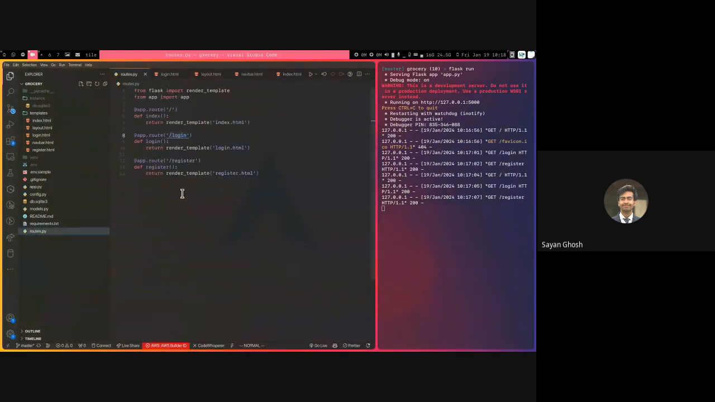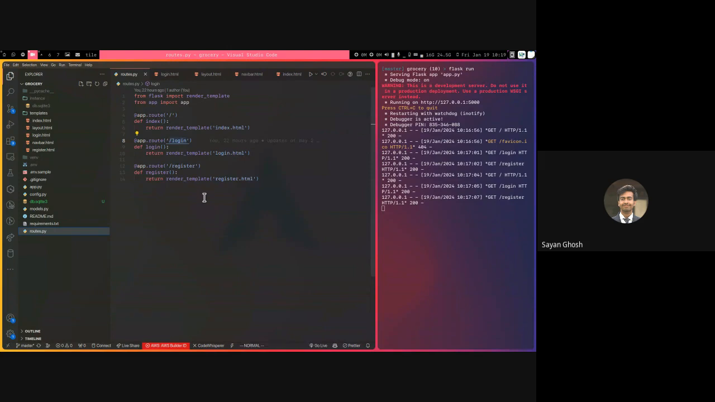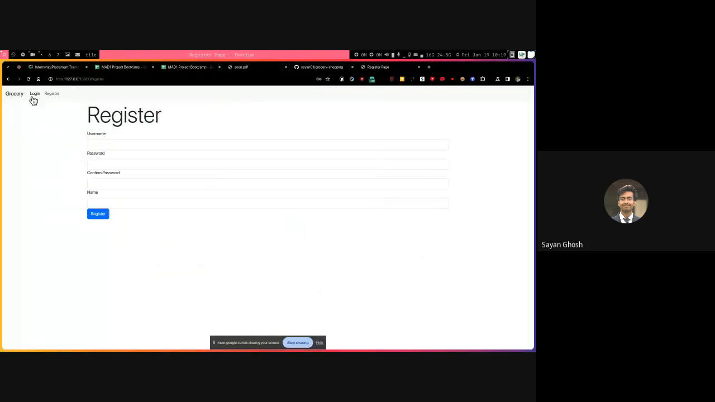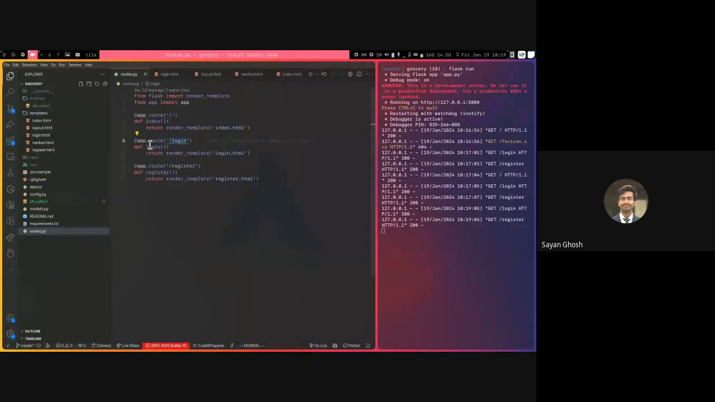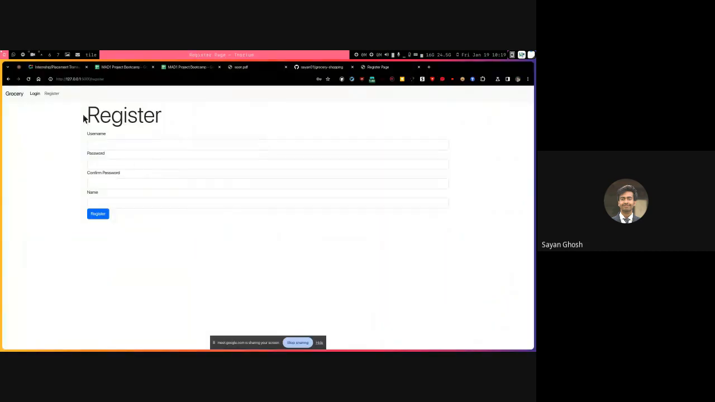And as you can see, for now, we just have the simple get request routes, right? So if someone goes to the login page or if they go to the register page, they're sending a get request. So that get request is taken by this app.route login and app.route register, and this method is called, where they just render a Jinja template. So now let's create a handler for the post as well.